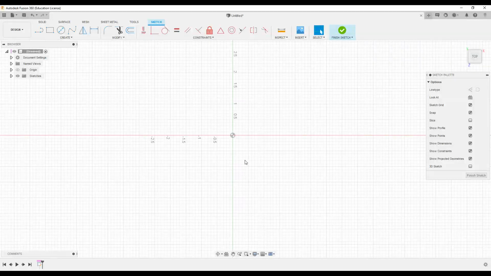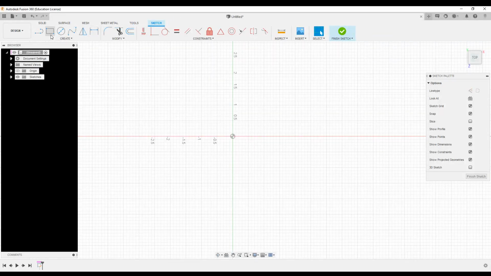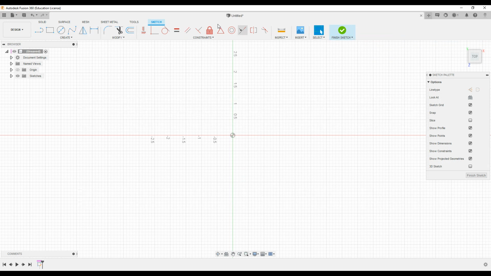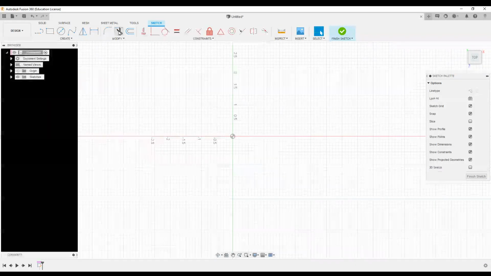That puts me into a two-dimensional view now. I'm looking straight down onto my design workspace here. You'll notice the menu bar at the top switched over to sketch, and here I have all of my sketching tools. You have a line tool, a two-point rectangle, a circle, a spline. You can mirror things, dimension things. You can fillet, cut, and trim.